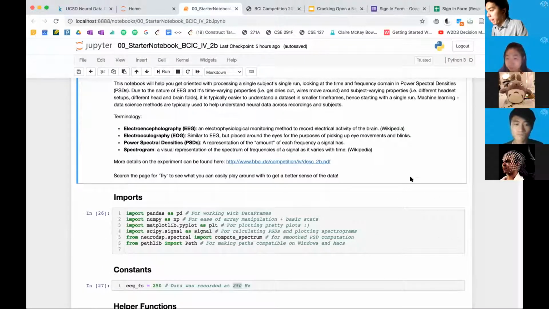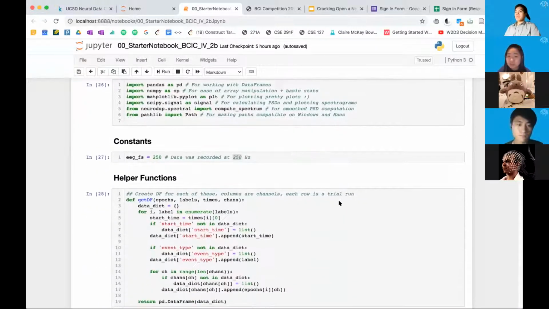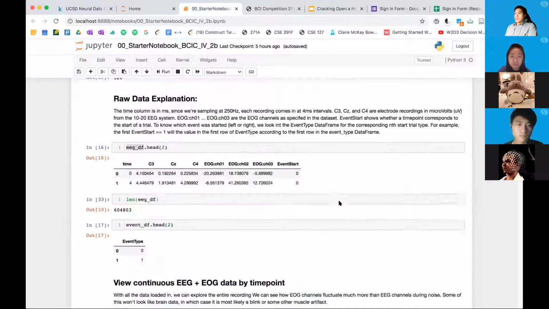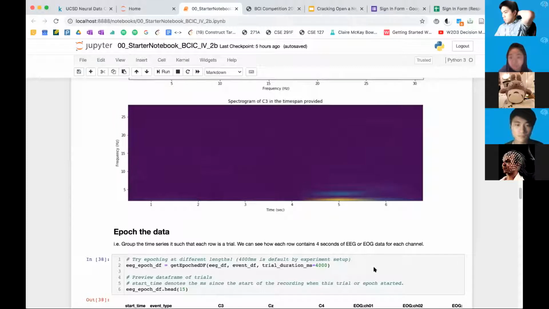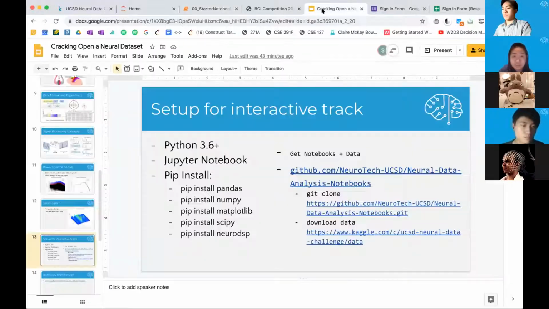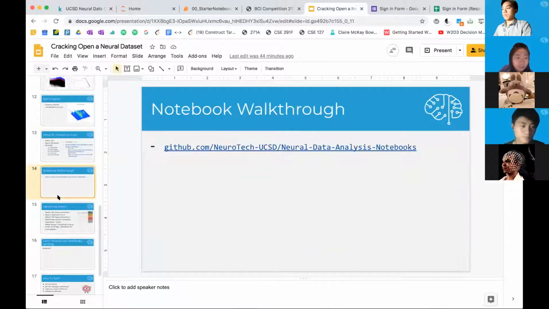Spectrogram, little dashes of color, the spike in frequency domain, yeah. So the yellow should specify a higher power in that frequency. So in this case, we have some delta power at around second 5. Cool. I guess that's most of the notebook walkthrough.